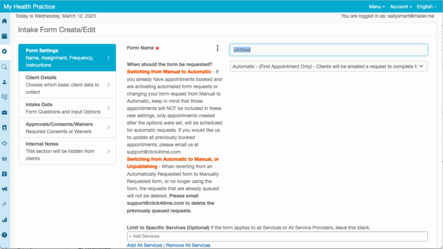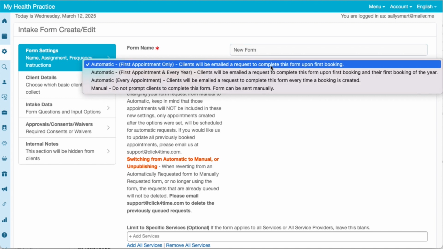Start by naming your form, and then choose how clients should be requested to complete it. There are 4 choices. Manual will require that the form be sent manually or be completed in the office. This option is recommended for forms that may not apply to all clients. Automatic first appointment only will be requested when a client books their first appointment.